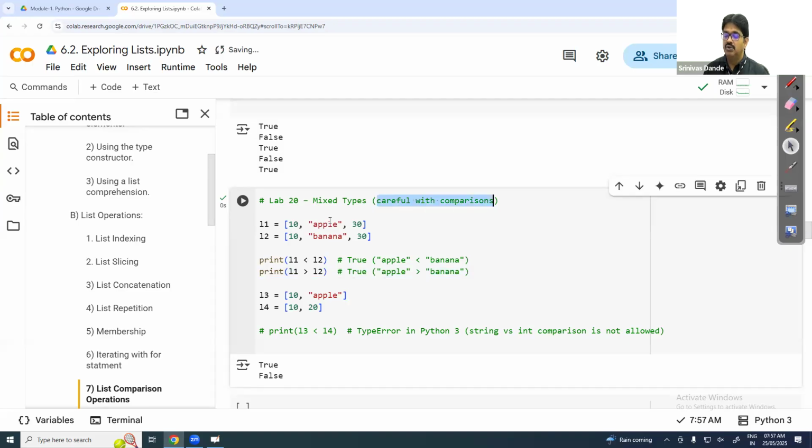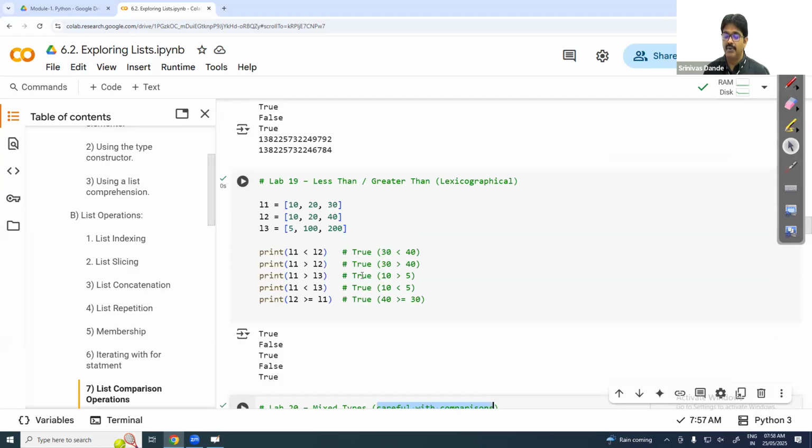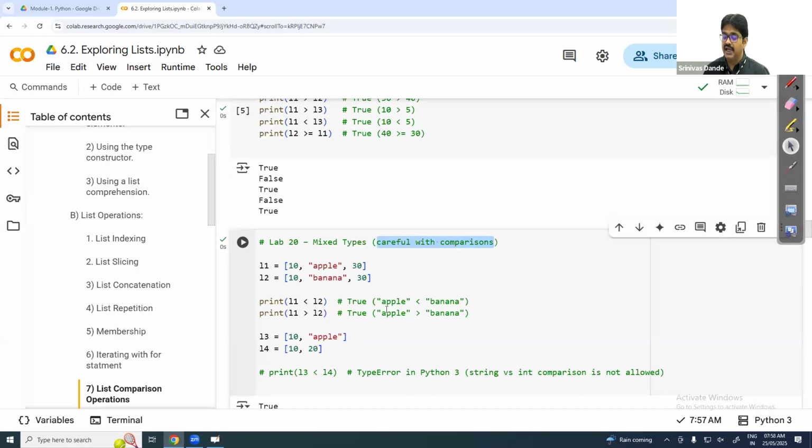See this. When you go for comparison, be careful with the comparison. Why do I have to be careful? Where do I have to be careful? Only similar types will be compared. So in the above examples, you see numbers only, right? Number comparison. In this lab 20, I am taking string and string comparison.